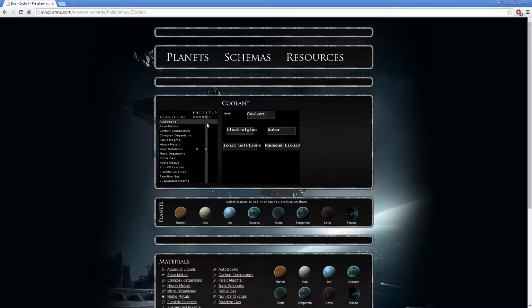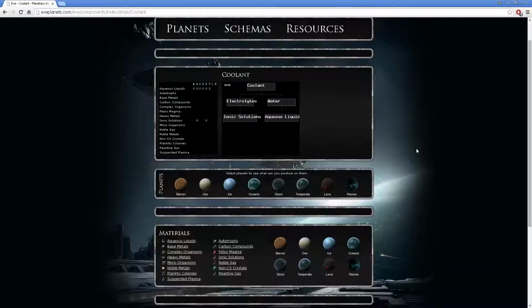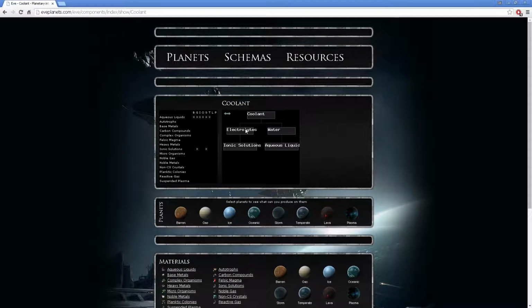You can use either the storm or a gas planet. Storm tends to be slightly better yields of ionic and aqueous liquids. So storm is a better one, but you can do it on gas. You can do that in high sec, and it will make you a tidy passive income.